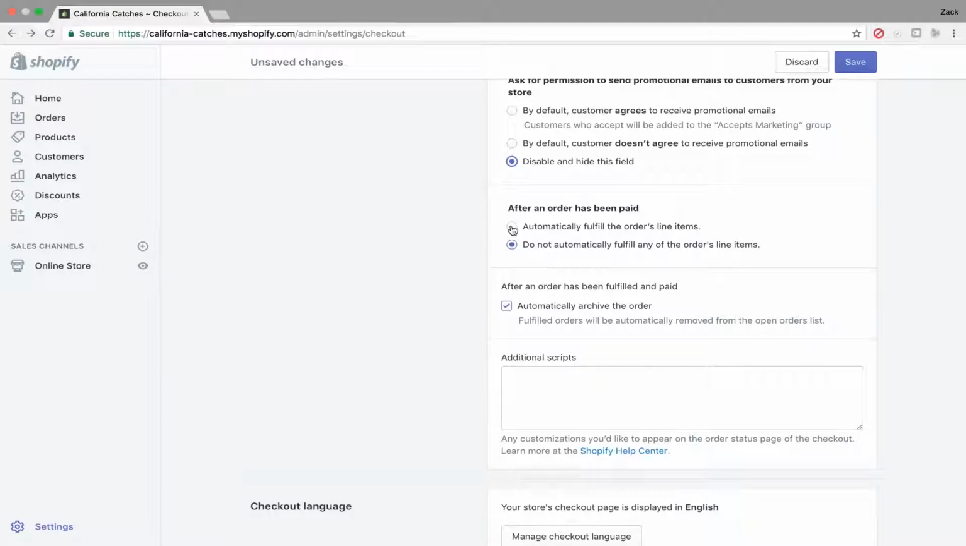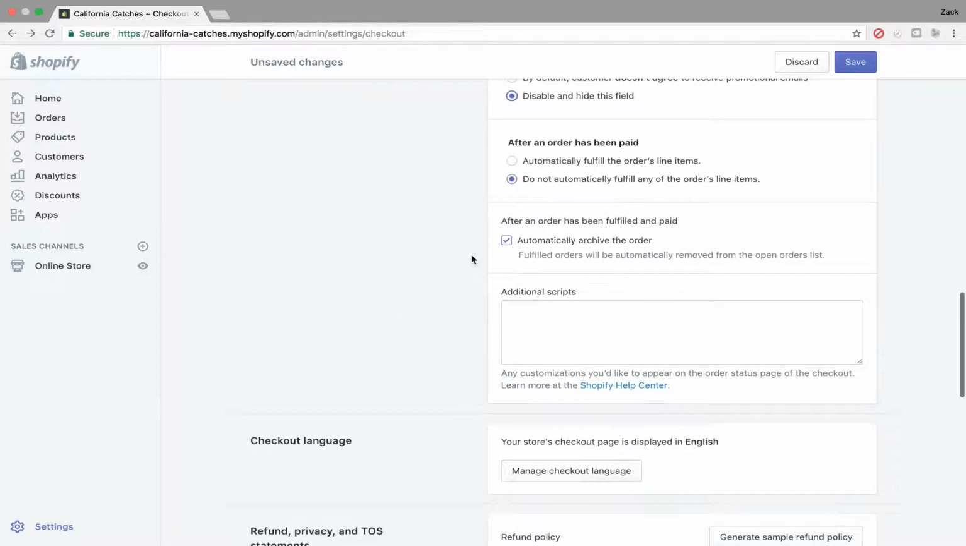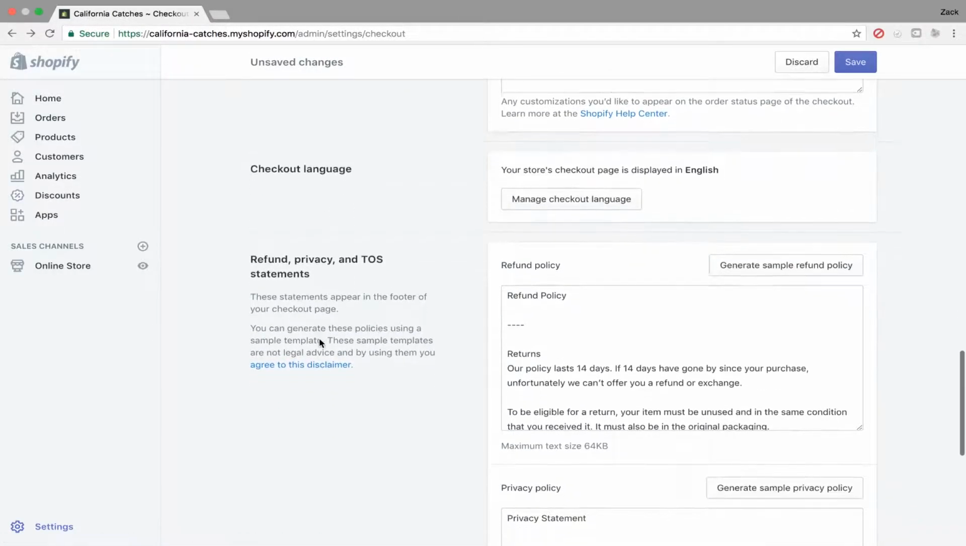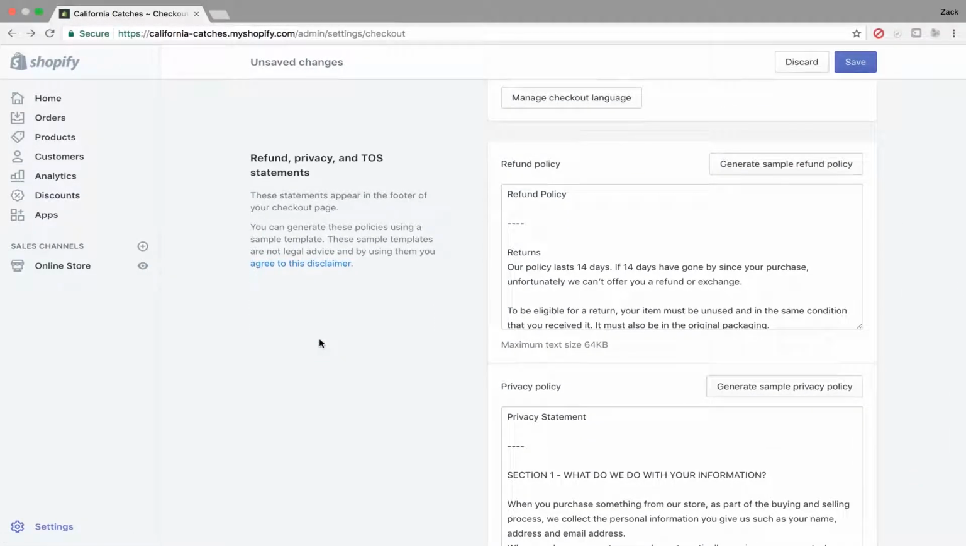After an order has been paid, I select do not automatically fulfill any of the order's line items. You probably don't want to automatically fulfill, just to avoid mistakes. I do keep this checked here. Checkout language, I have in English. Now down here, I've already had this saved because I made it a few videos ago for this website.